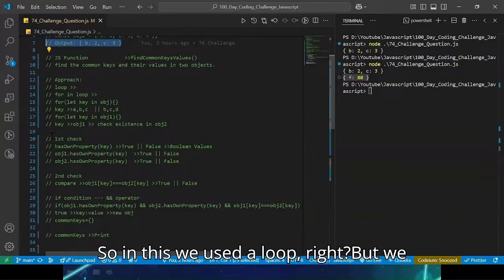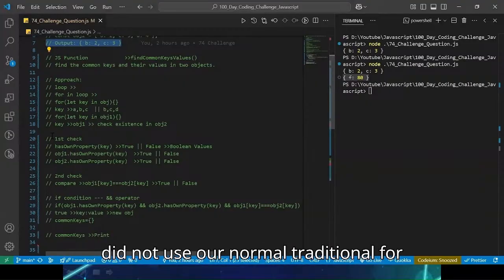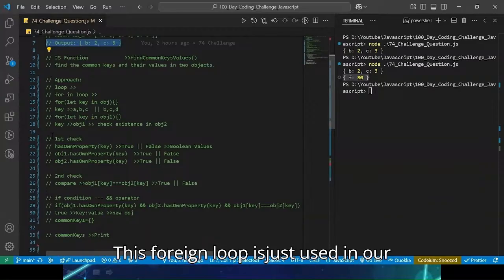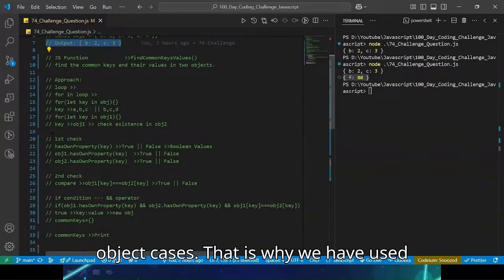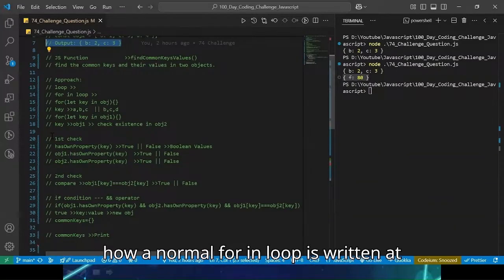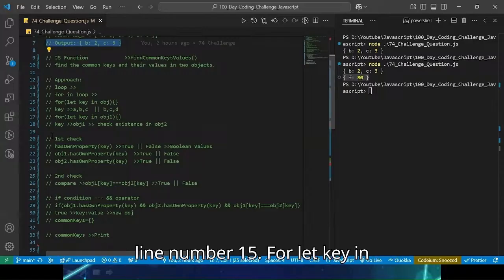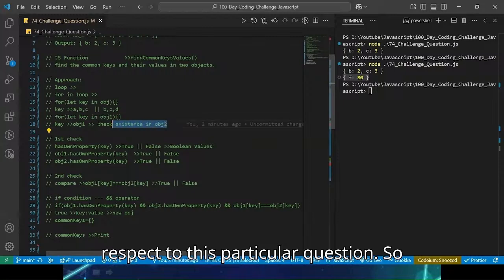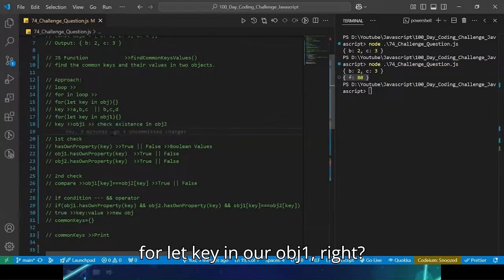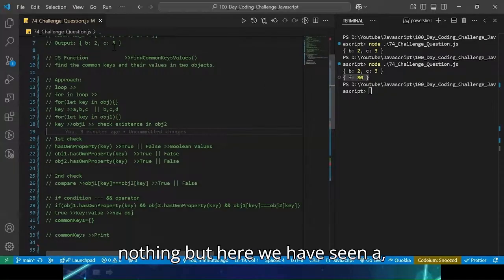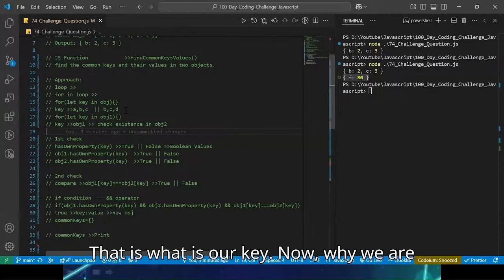In this, we used a loop, but we did not use our normal traditional for loop. We used a for-in loop, okay? This for-in loop is best used in object cases, and that is why we have used it. Then we understood how a normal for-in loop is written at line number 15: for let key in obj, correct? And then we wrote it with respect to this particular question: for let key in obj1. And this key is nothing but what we have seen, A, B, C and B, C, D. That is what our key is.